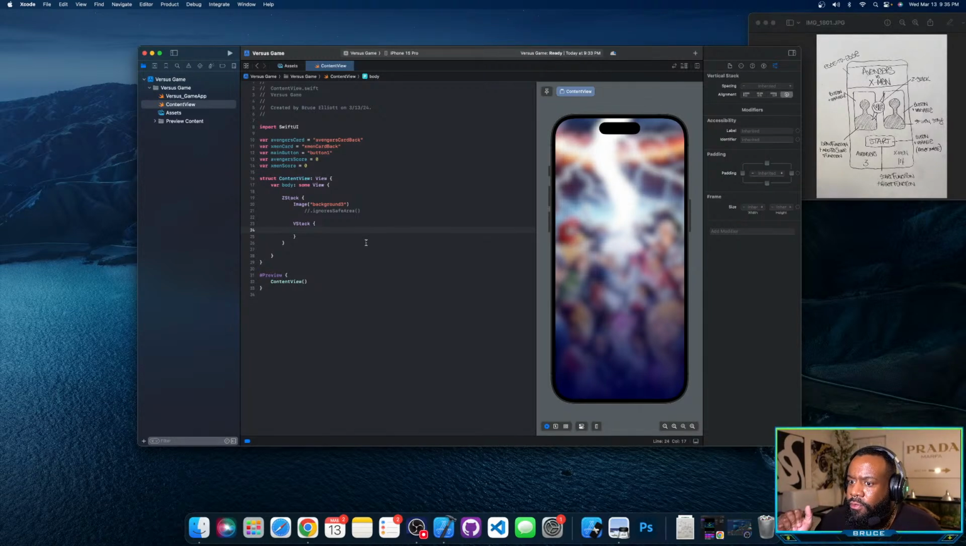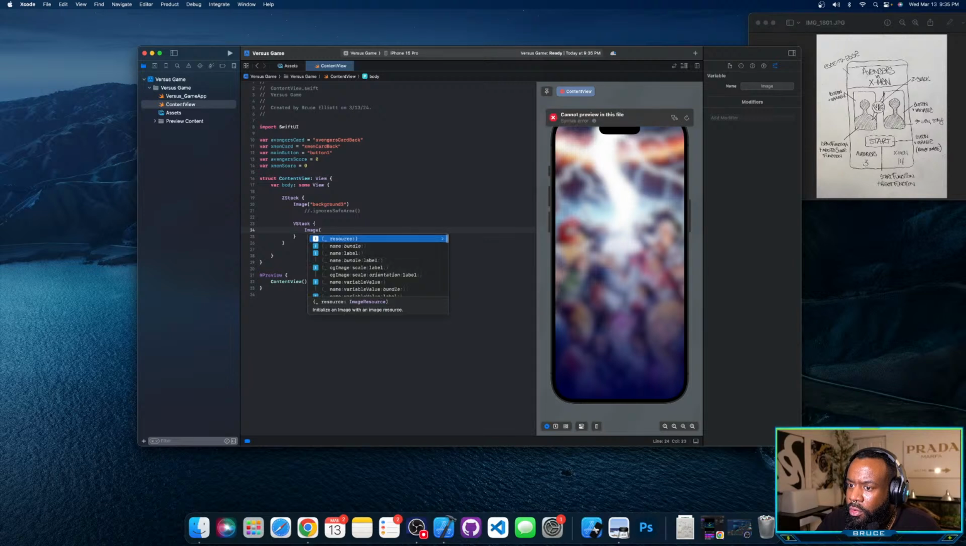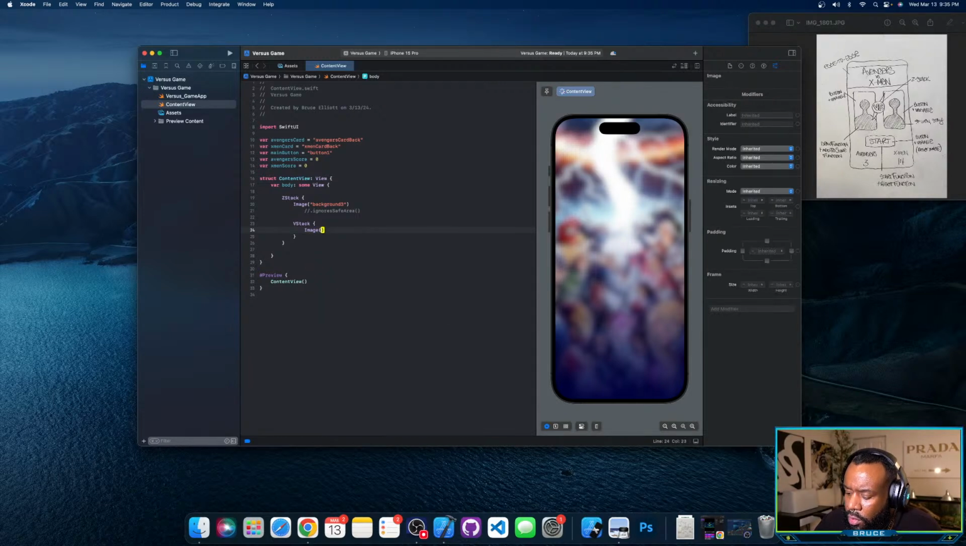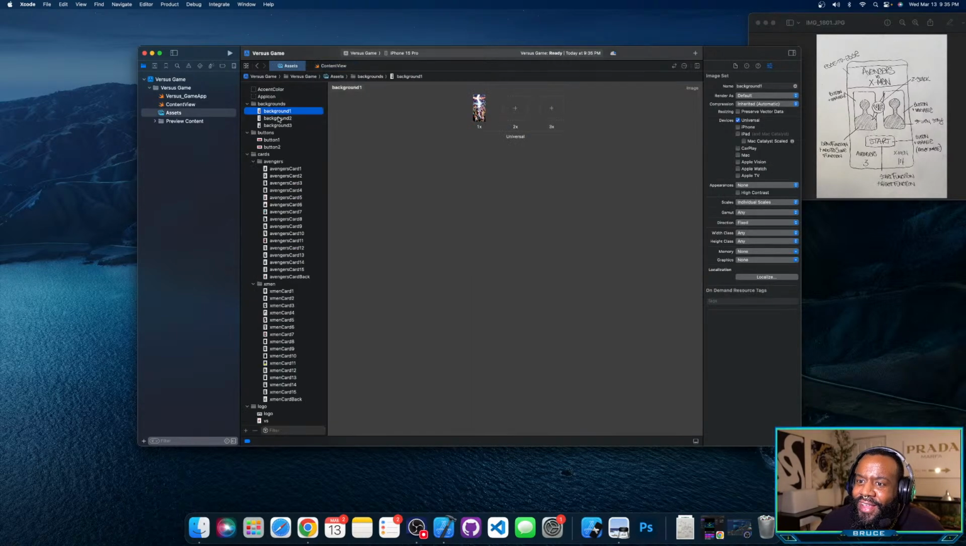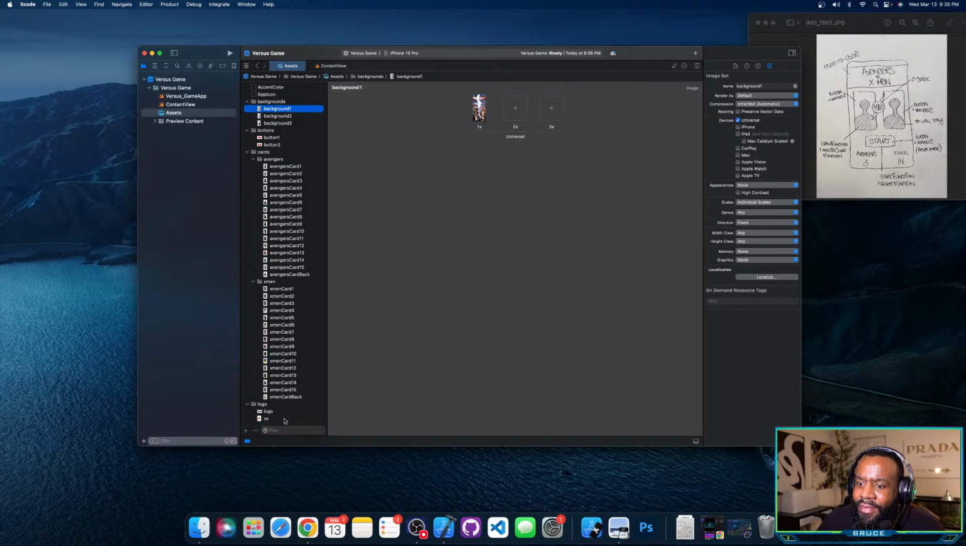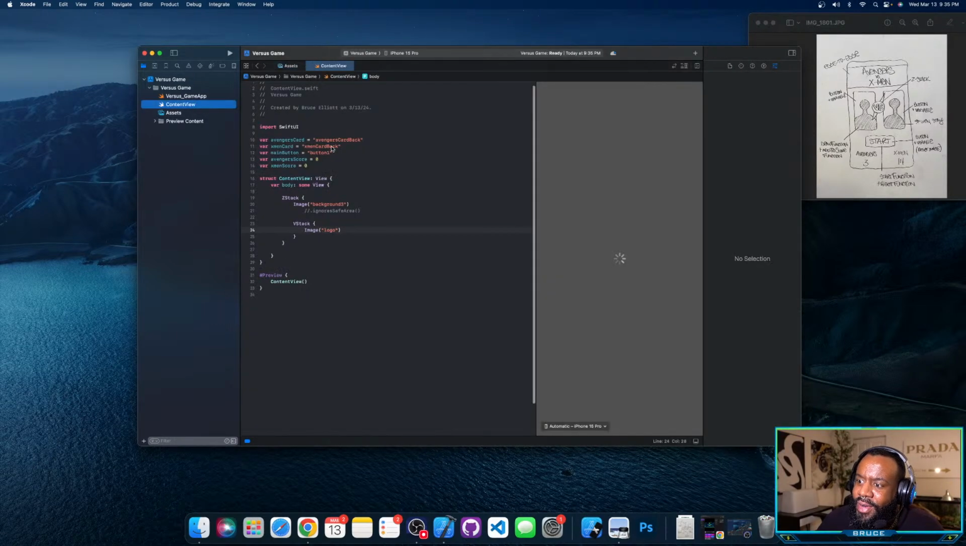VStack. So we want to start with the header. The header comes first. So that's going to be another image. Logo. Ah, look at that. Is that the only logo we have? Yes, the only one.